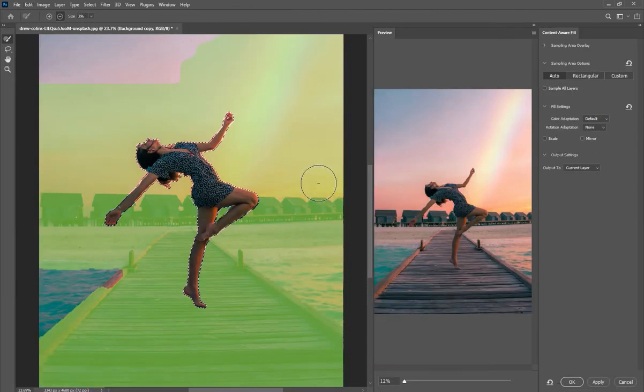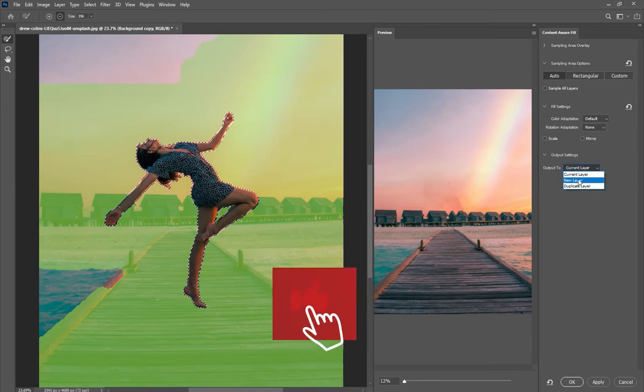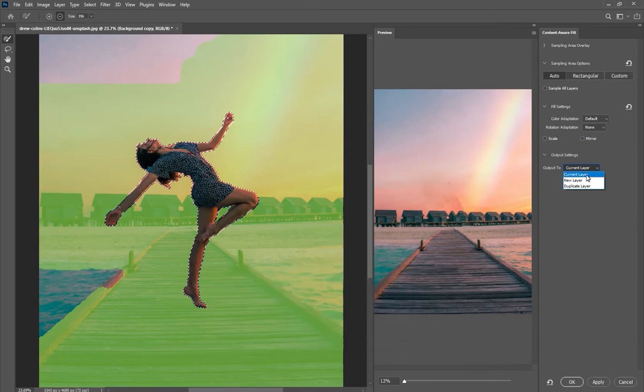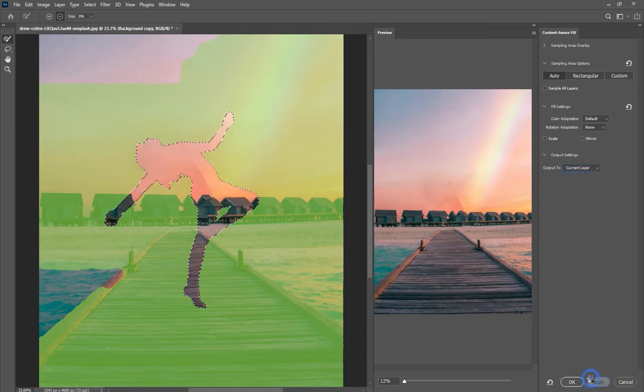As you can see, this is the best feature in Photoshop. In just a few seconds you can easily remove the object from the picture. So you just have to do this. From that layer you can choose a new layer, duplicate layer, or current layer. In this case I'm going to choose a new layer. You can choose the current layer as well, it will apply simply on the current layer. Hit OK.